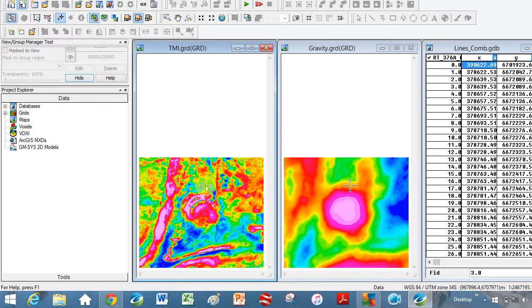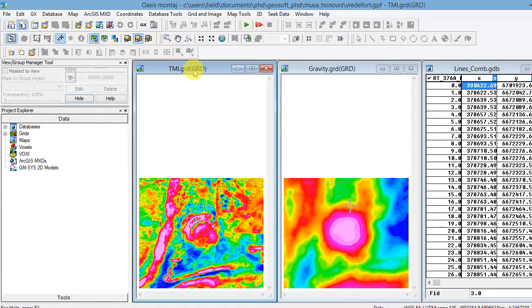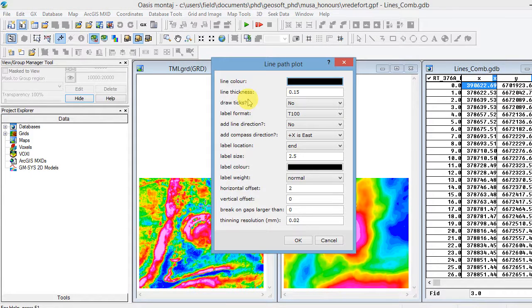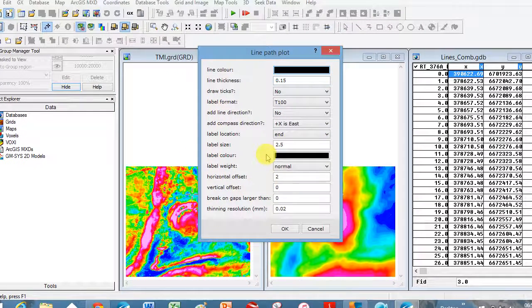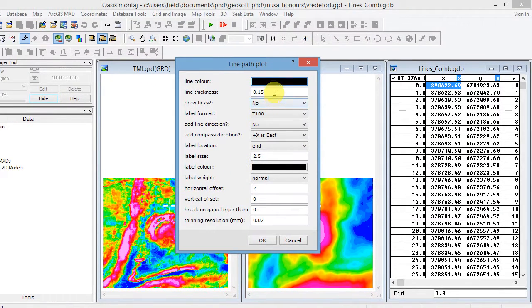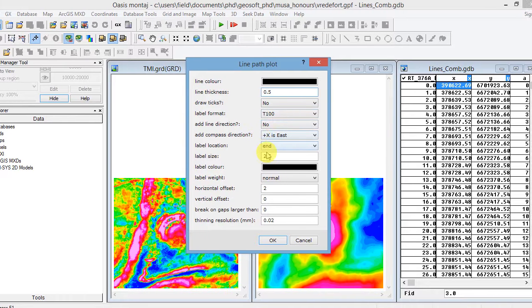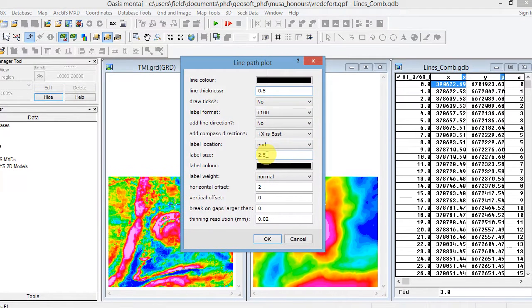So let's actually plot the database onto this map. So again, click on TMI so that it's selected, go Map Tools, and then go to Line Path. And what this does is it automatically finds out which database is open and it's going to plot it as a line. You can change the line thickness. Let's maybe change it to 0.5, and let's just look here. So it says here label size 2.5.